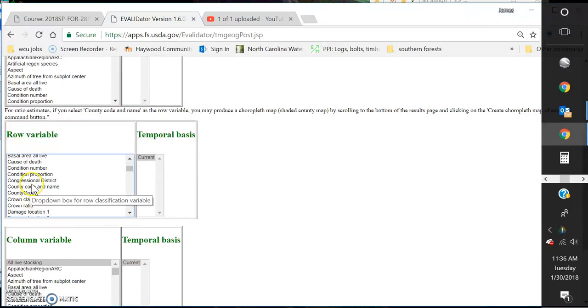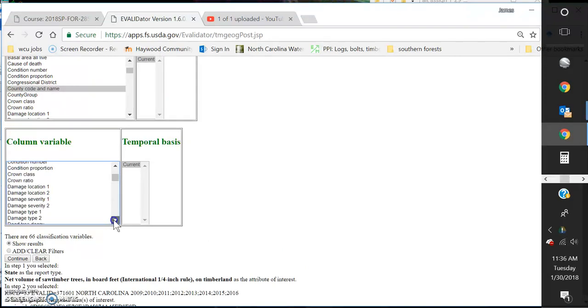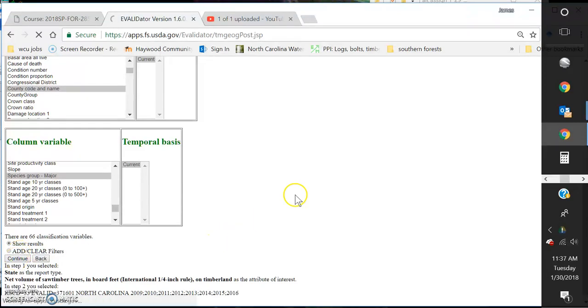And so the question was, I want to do it by county. So I want all the counties, right? So I just make that my row variable. And then my column variable, I can go down and you'll see species groups, major, okay? And so let me go ahead and select that. And I don't need to do any filtering because I want to see all the counties. Okay. If I wanted to filter out to a specific species, I could do that under Add Clear Filters, but I'm not going to do that. I'm just going to say give me everything.